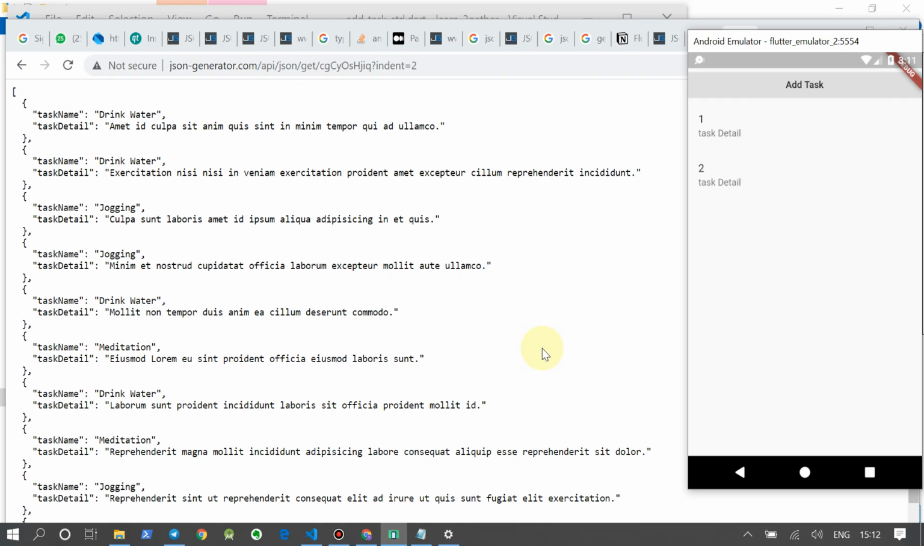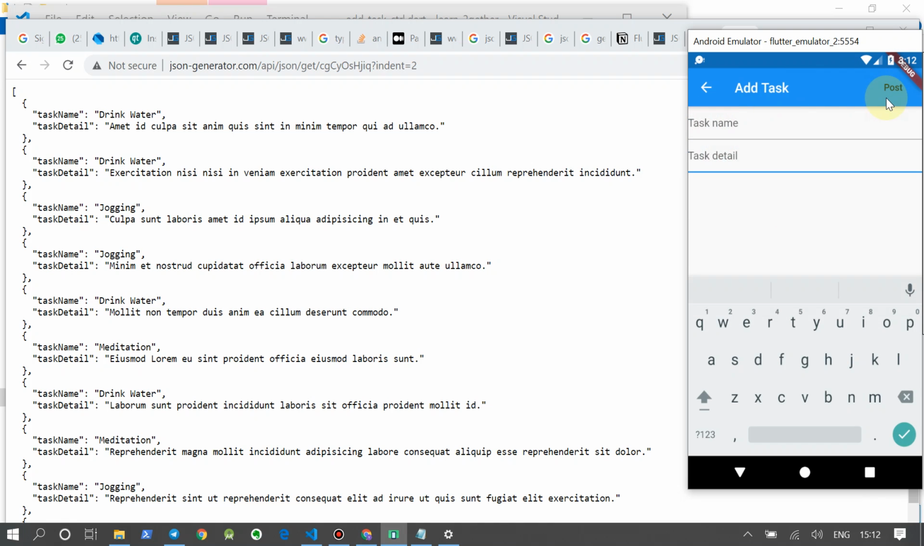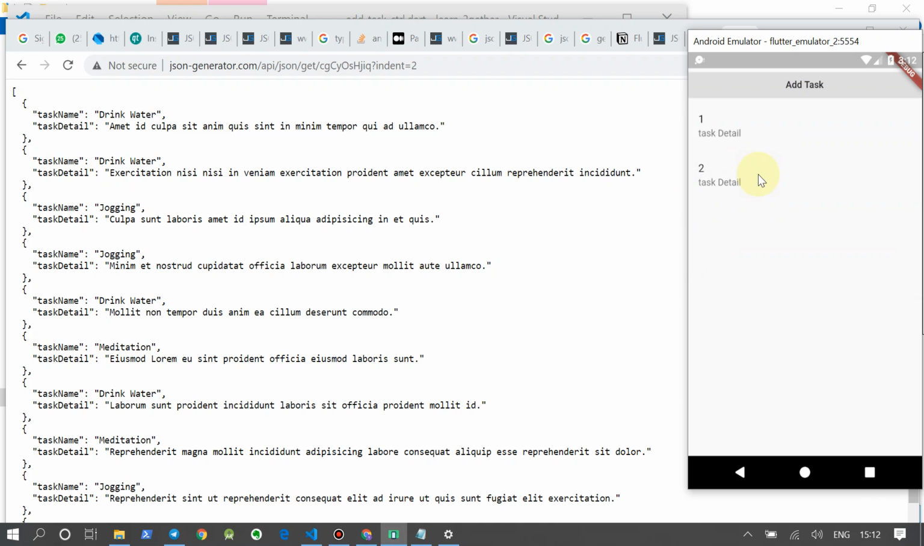Okay, so for this video what we want is to display this data in here. Earlier, we used to fill data in here, click on the post button, and the same data was getting displayed here. But we now want the JSON data from some web to display in here.